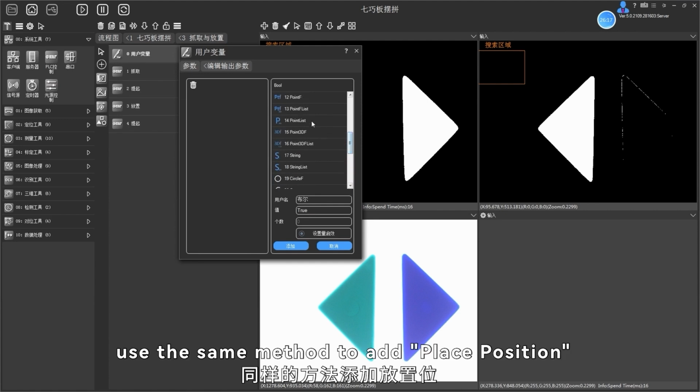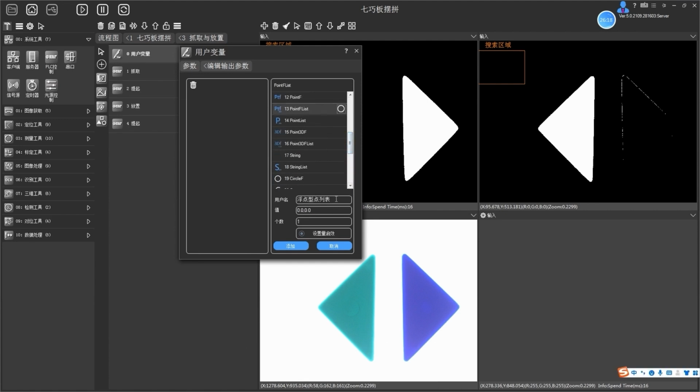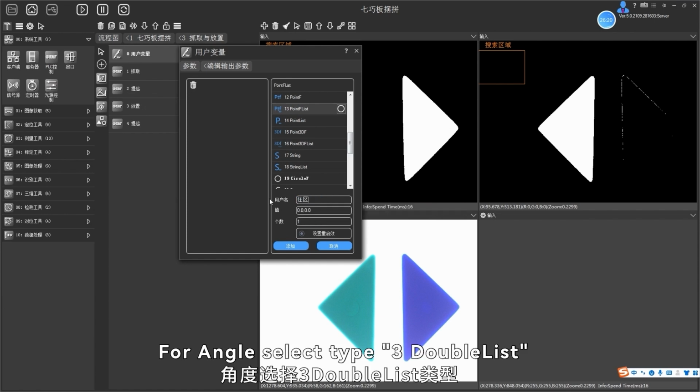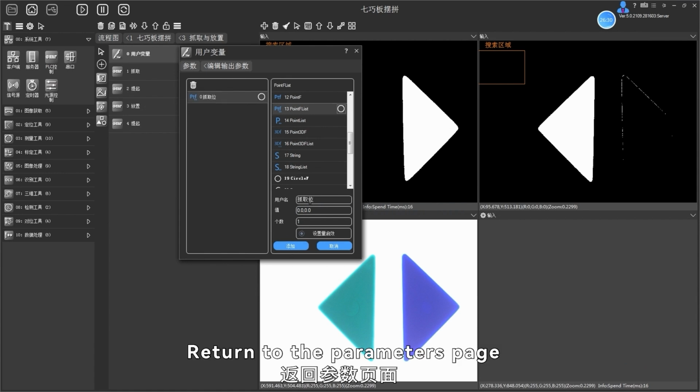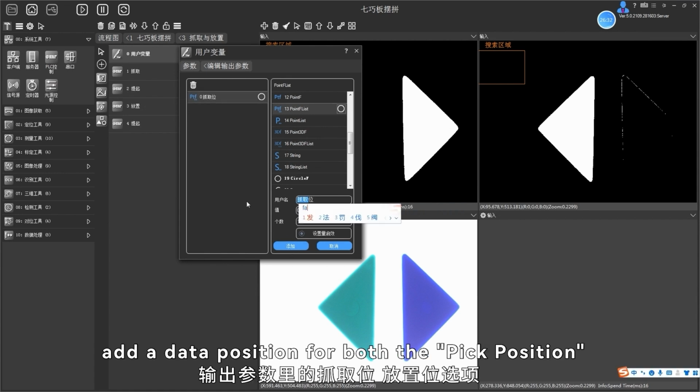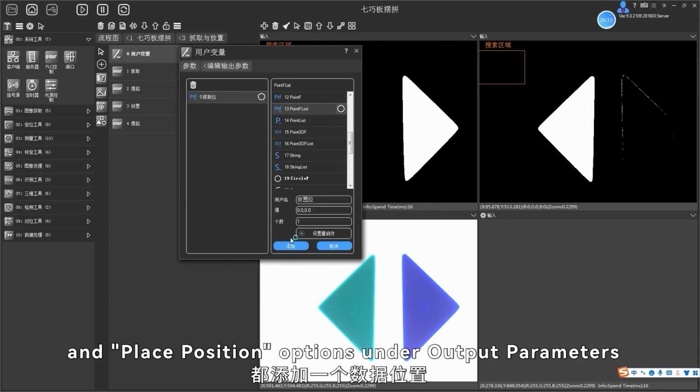Use the same method to add Place Position. For Angle, select Type 3 Double List. Rename it Angle. Click Add. Return to the Parameters page. Add a data position for both the Pick Position and Place Position options under Output Parameters.